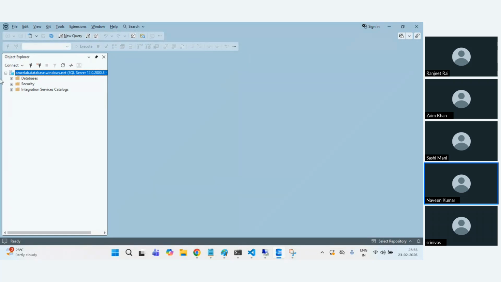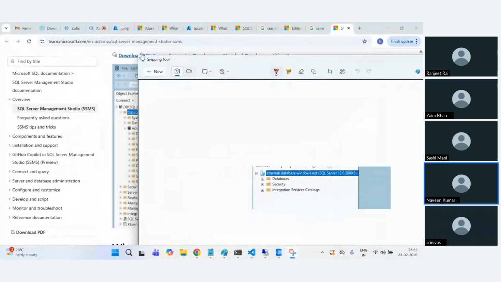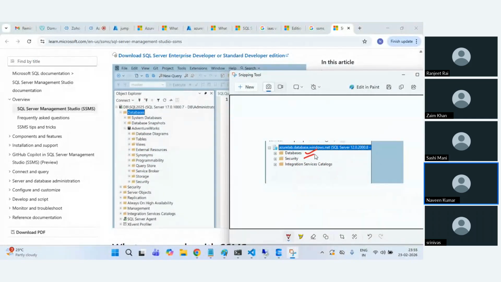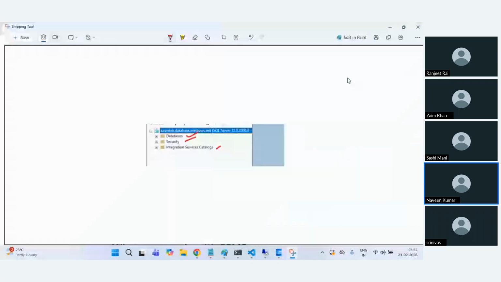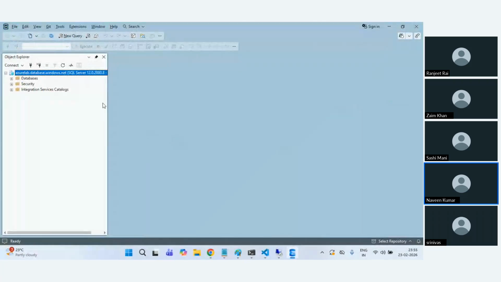Just compare it with what you get for this Azure managed database. I'll take a screenshot. Now you have only these three options: databases, security, and integration services. You don't have server objects, replication, Always On high availability, management, nothing, because Azure gives you only the platform to manage your database. That's all.